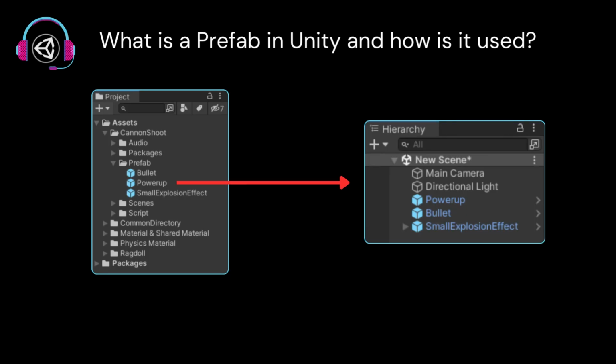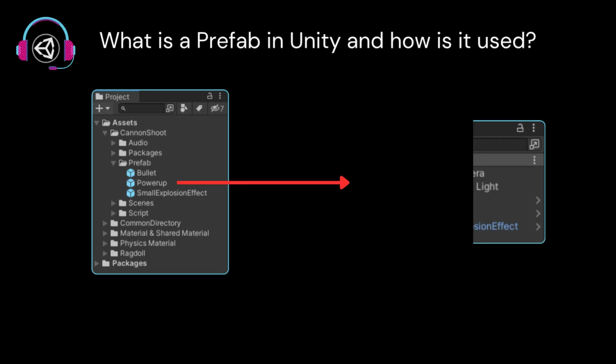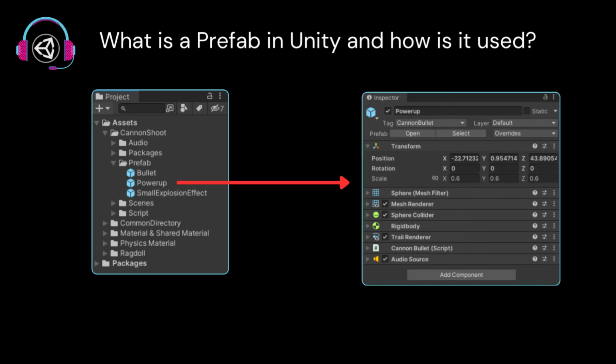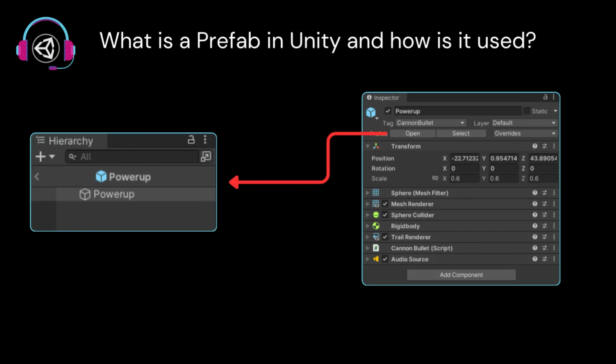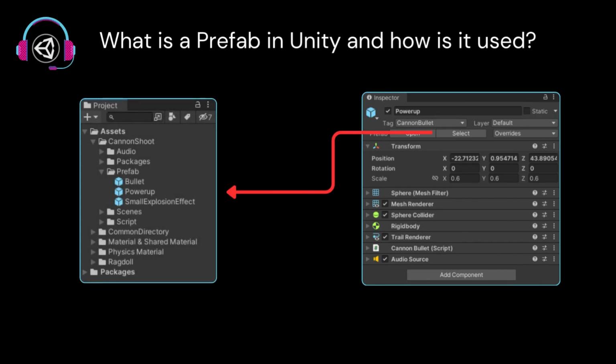When you convert an object to a prefab, a new set of buttons is added above the transform component. As you can see, these are the buttons. The open button will open the prefab in the hierarchy and let you make changes on it. This change will also reflect on the original prefab. The select button highlights the original prefab in the project folder.